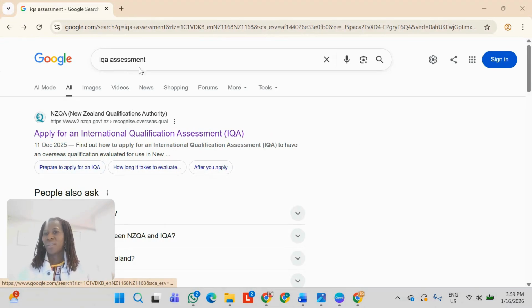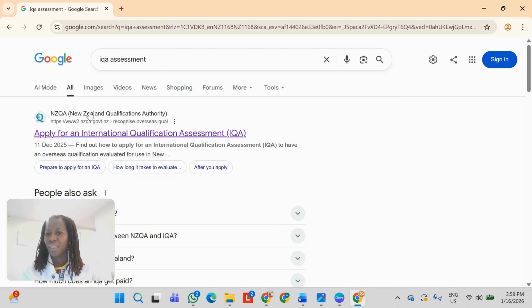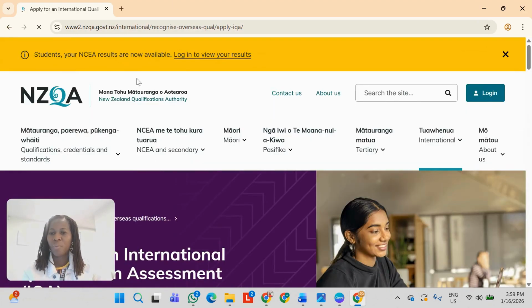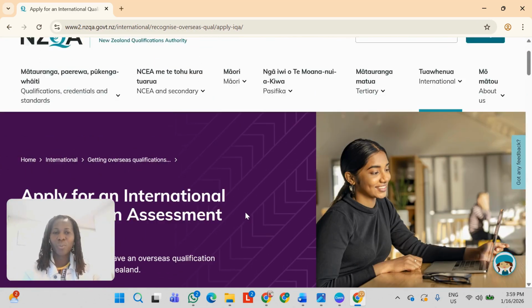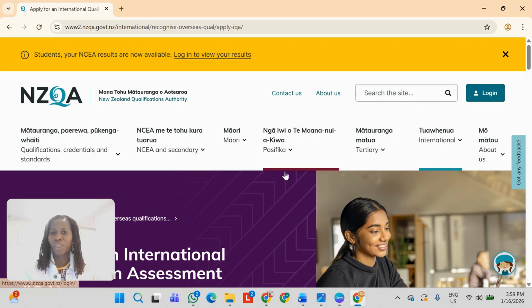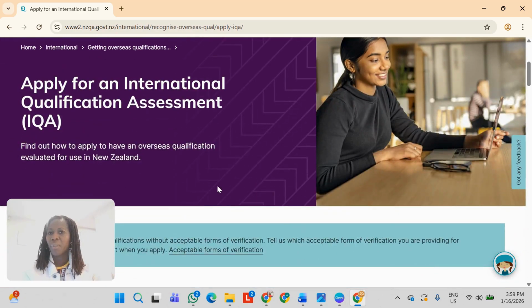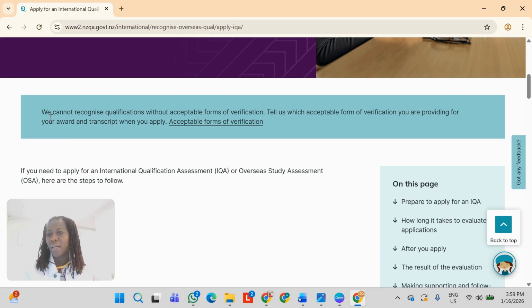Okay, let's look at how to apply online. So you go to Google search, you type IQA assessment, enter. Now let's select the first option. This is the NZQA website. You would need to log in later by registering. Now to apply for an international qualification assessment, all your documents must be in acceptable form.